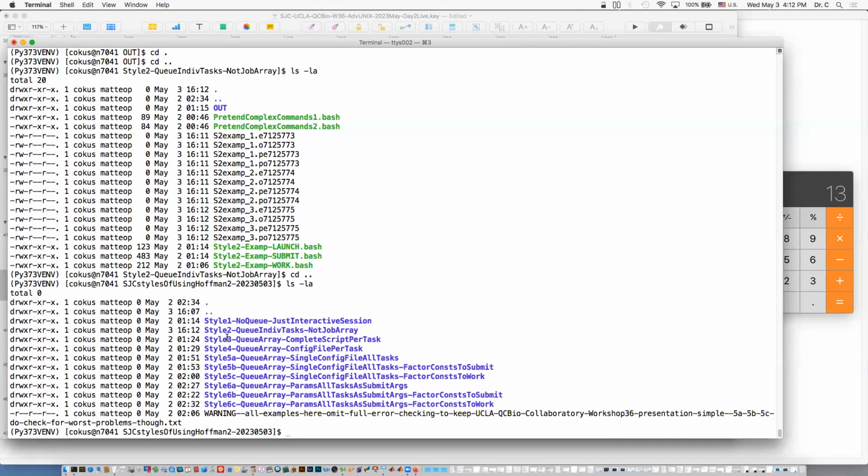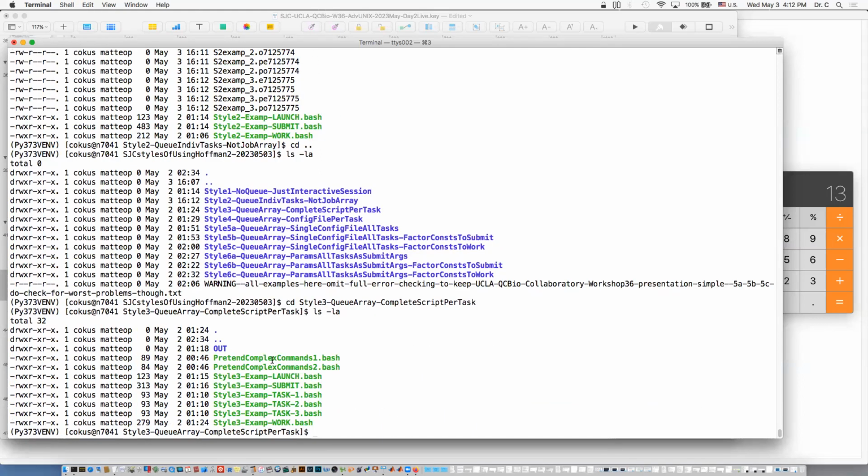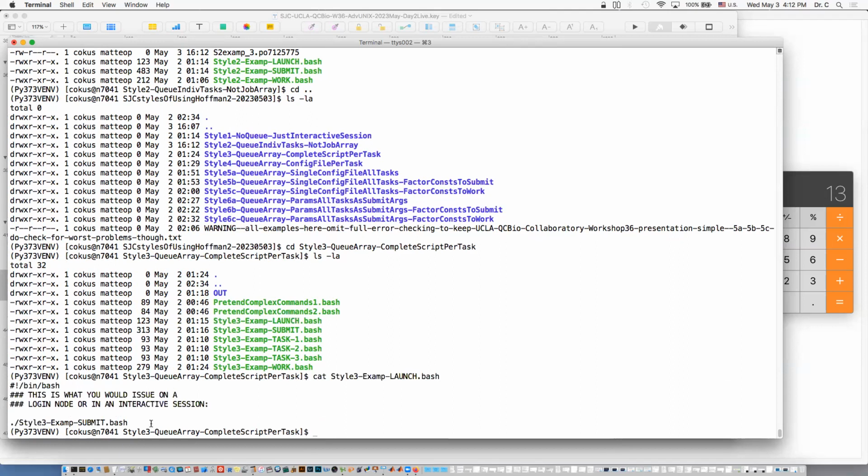So let's look at maybe style 3. Okay. So style 3, there's our stupid commands again. So what's the launch script for 3? Style 3's main organizational principle is a complete separate shell script for every task. Okay. So here's the launch. The launch is just going to call the submit script, right? So that's the command we're going to paste directly into our session to kick it all off.